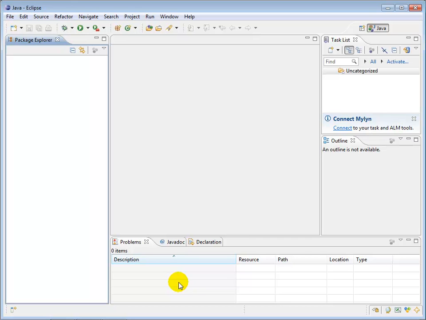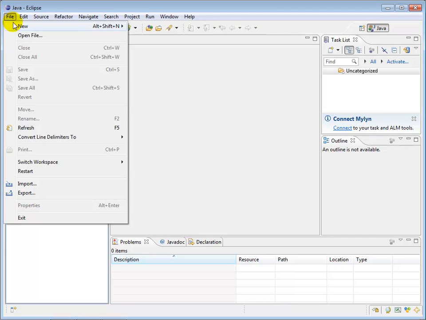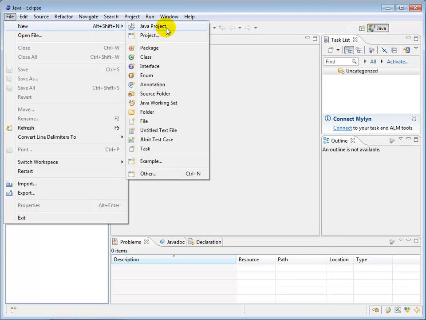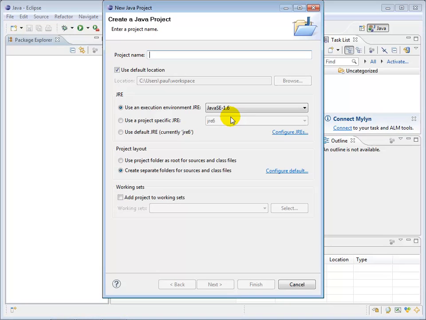Now what we want to do first is show you how to bring in source code for an existing program and then be able to run that code. So what I'm going to do here is go to the File menu and select New Java Project. And the first project that I'm going to be working with is called Welcome 1. So I'm going to go ahead and name it that, Welcome 1.